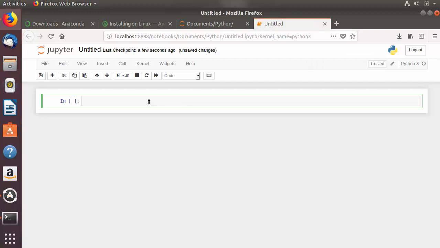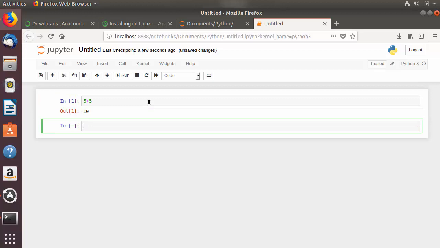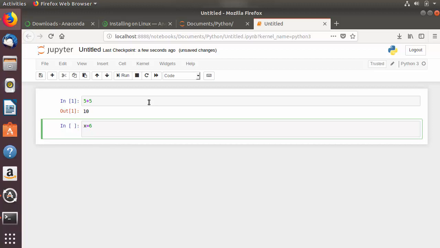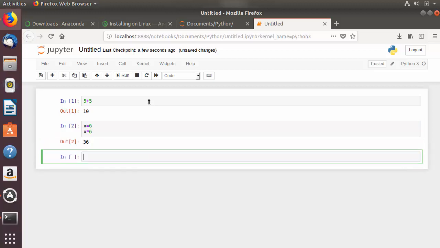In this new window you can run Python commands. For example, I'm going to give a Python expression here, 5 plus 5, and to execute this command you need to press Shift Enter. Once again, I'm going to declare a variable, let's say x is equal to 6, and when I press Enter without the Shift, it gives me the next line, and here I can write some more expressions, and when I press Shift Enter, it's going to execute that command. So this is how you can execute commands on Jupyter Notebook.